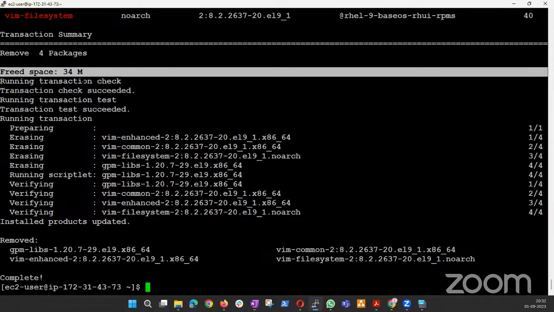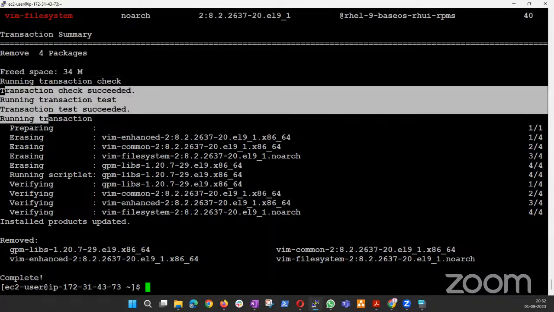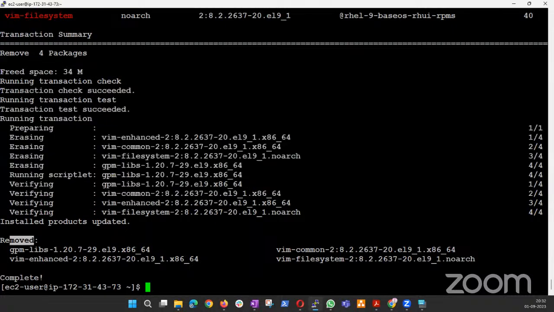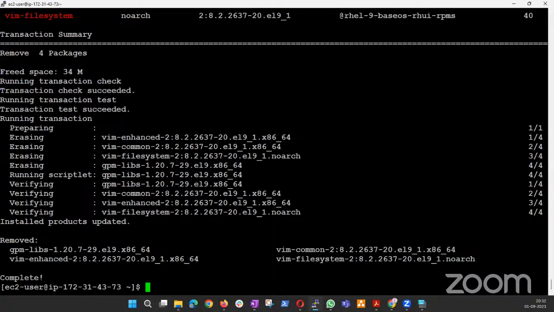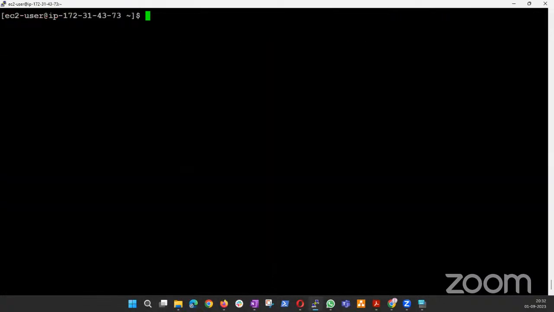34 MB more is available as free space in the hard disk. Whenever you remove, it will show you this message. And then it will go through that thing here and then final removed. What are the things it removed? Good. So now let us get back to installing it again.